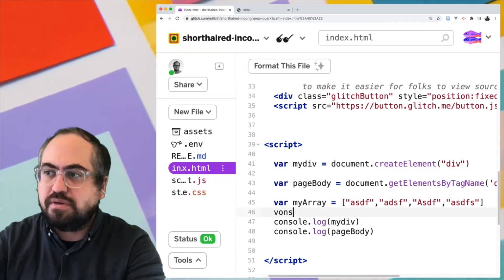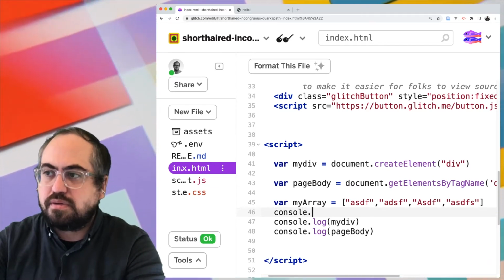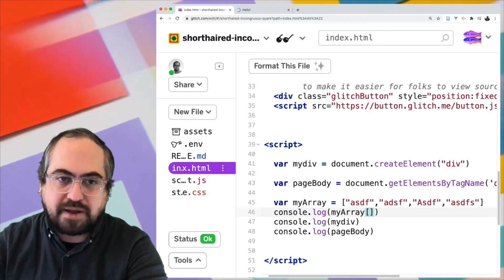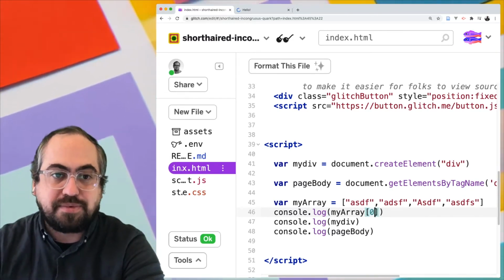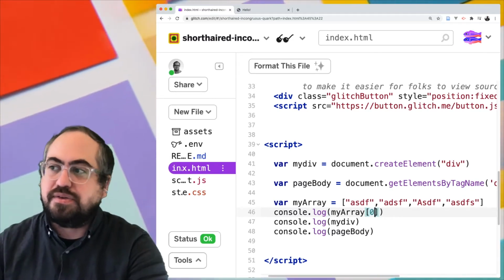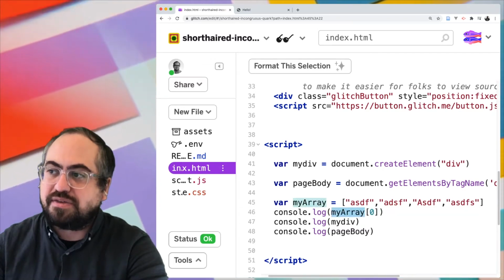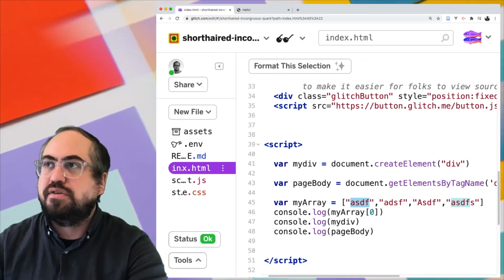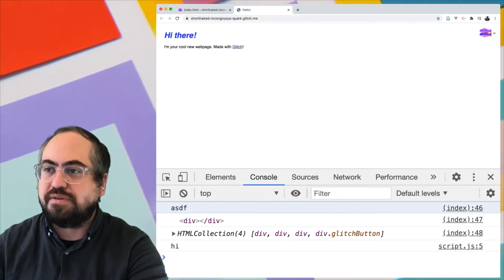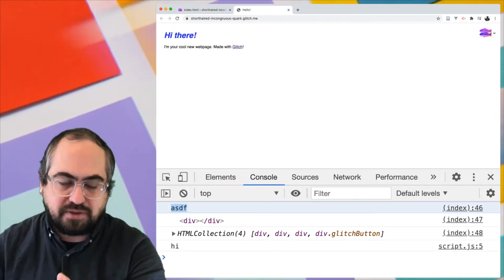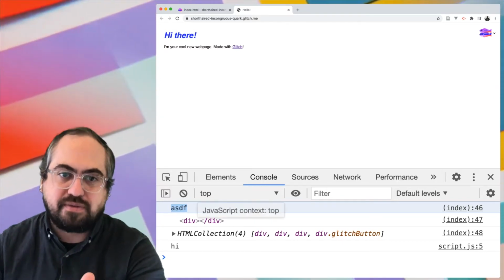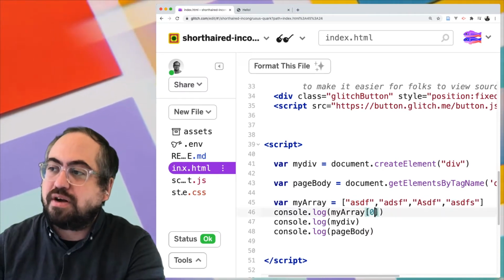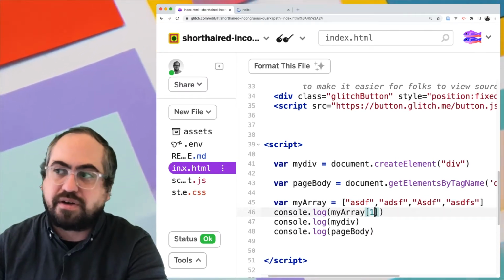If you wanted to log the first element in this array, you'd say console.log my array, and then you use these square brackets to reference which index position you want to talk about. We're talking about the 0 position, and this is the variable here in the 0 position. If we ran that, it would console log the first thing in the array, which is ASDF, in position 0. Or if we wanted the next one, we'd say position 1, etc., right?